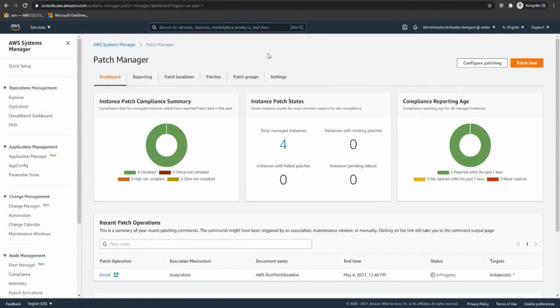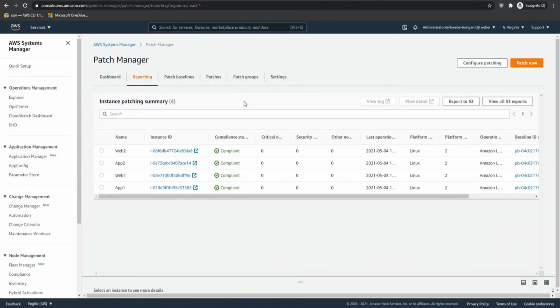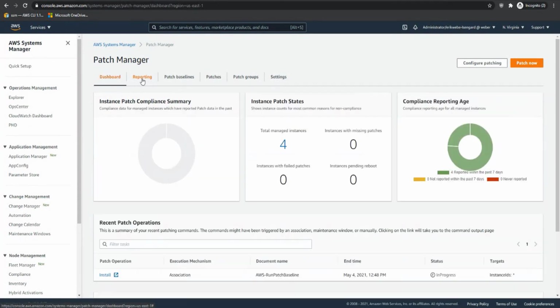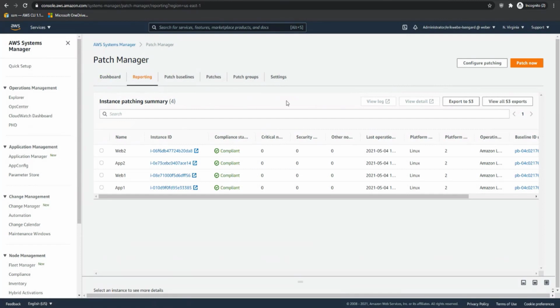So let's say that either there were missing patches for specific managed instances, or now that all of our instances are brought up to the appropriate patching state, we want to go ahead and report on that information. So if we want to export these results, we can go over to the Reporting tab. And if we want to export results for a specific instance, we would select it from here. However, in the case of what we are looking to perform right now, we're just going to choose to not select a particular result, and we're just going to specify export to S3.